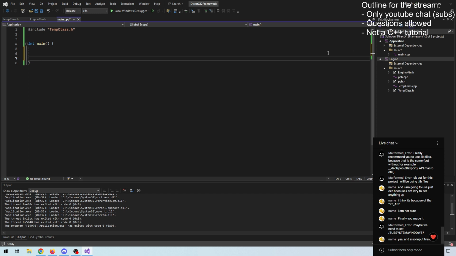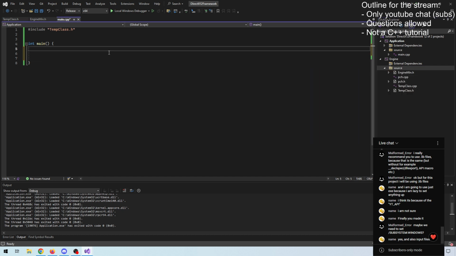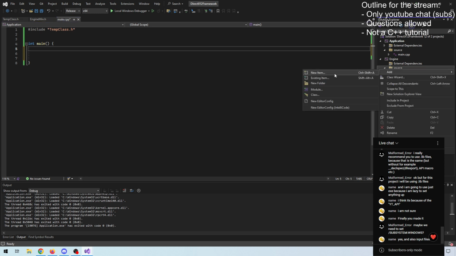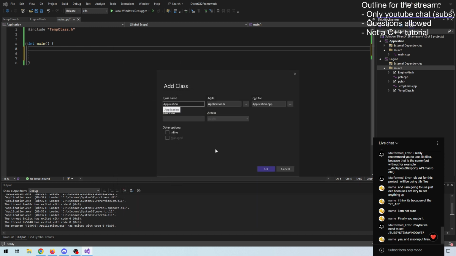Anyway, we will have to create something that can make our application run. We will do a wrapper for this in terms of a class, which we will call application. Our application here will use our engine. Maybe we want an engine wrapper.